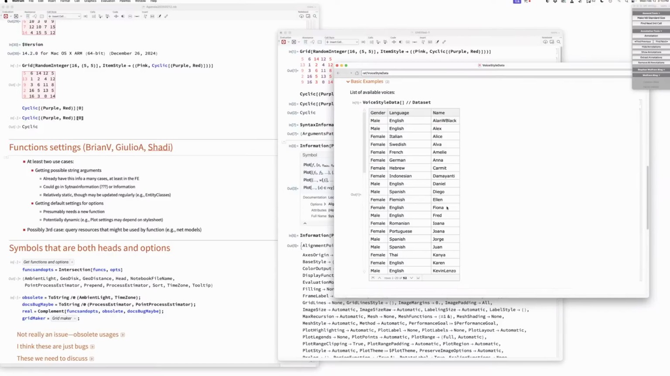I mean, the thing about syntax information, right? It's really a way for the kernel to communicate information to the front end. The kernel makes a syntax information declaration, and then the front end uses that for coloring of various sorts.